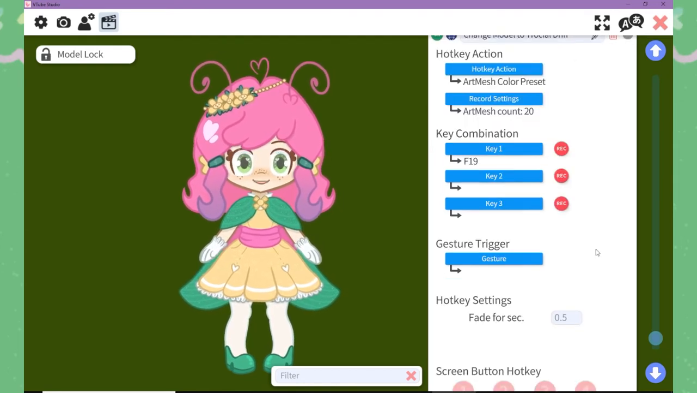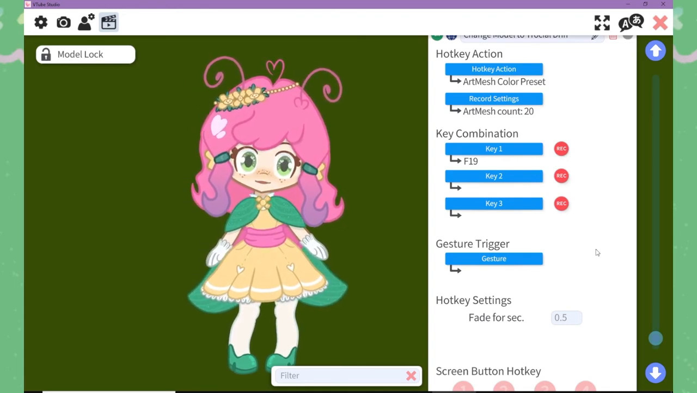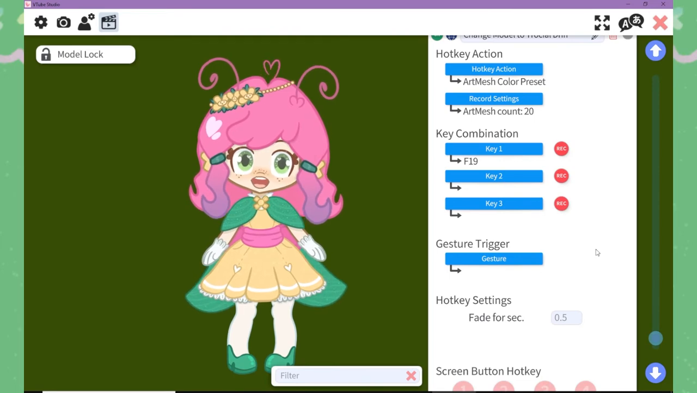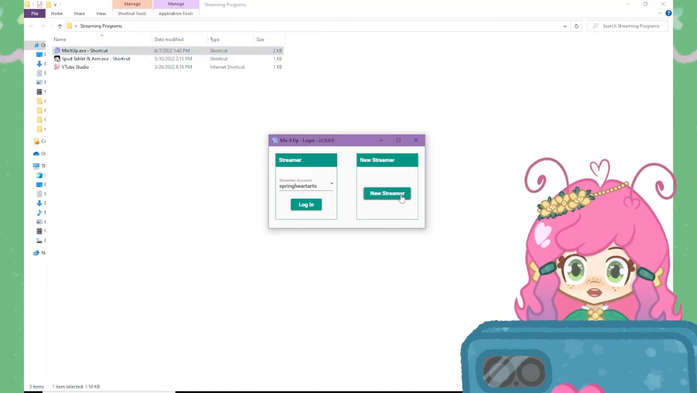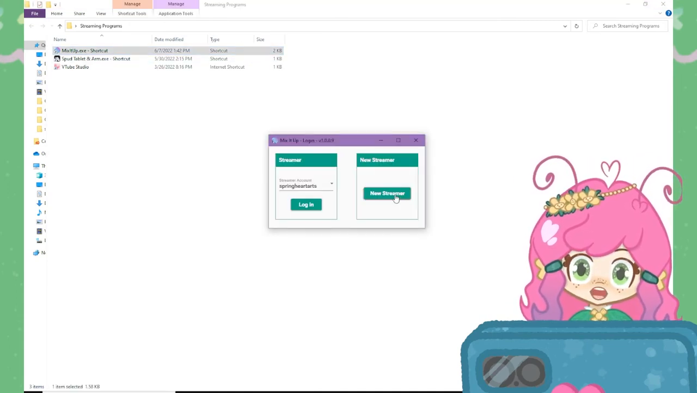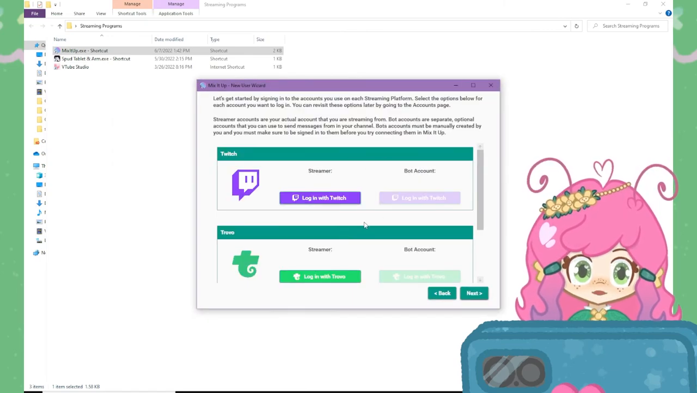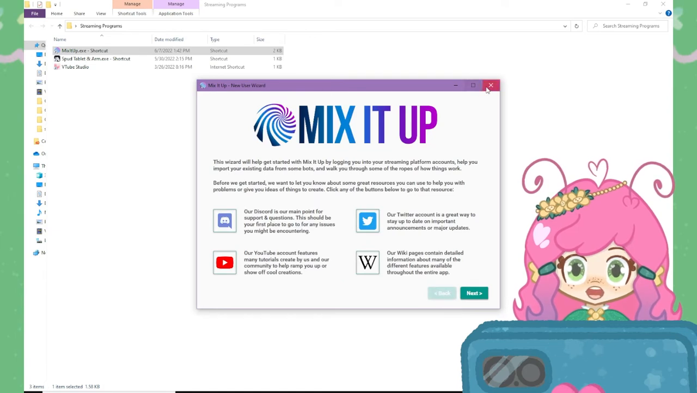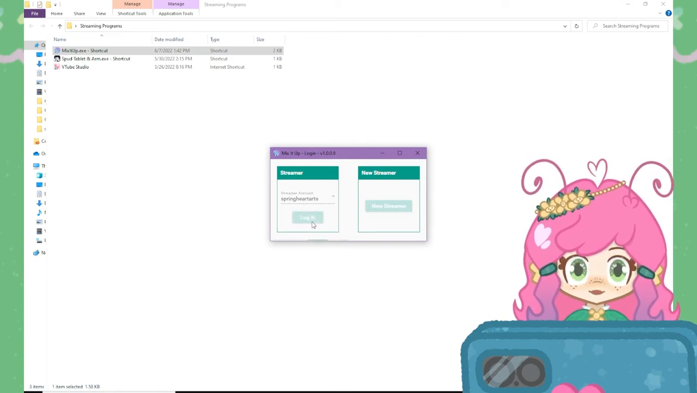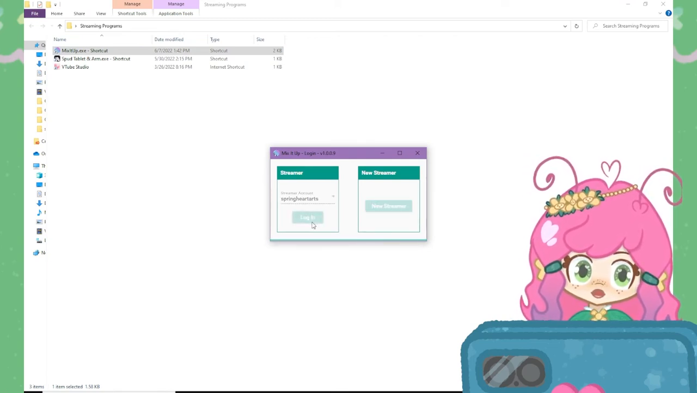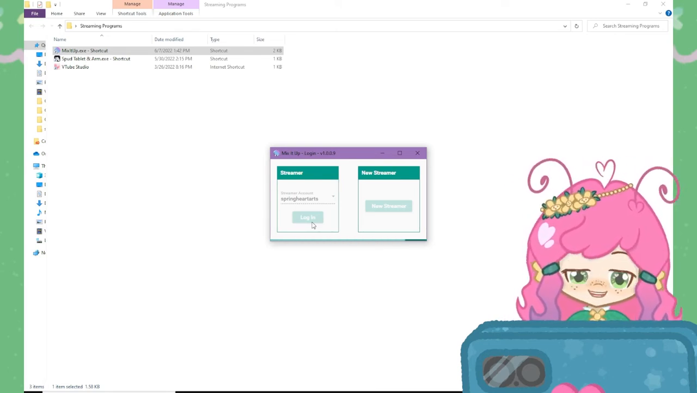Now we're going to open up the Mix It Up bot, and it is very important that you keep VTube Studio open, because Mix It Up won't be able to change your model if VTube Studio is not open. Okay, now you're going to open up the Mix It Up bot. If you're new to Mix It Up, you're going to have to click the new streamer and accept this, and then it'll take you through this, and you'll have to connect through Twitch. But I am already signed in, so I'm just going to log into my account and ignore the colors of Mix It Up. I played around with the colors.